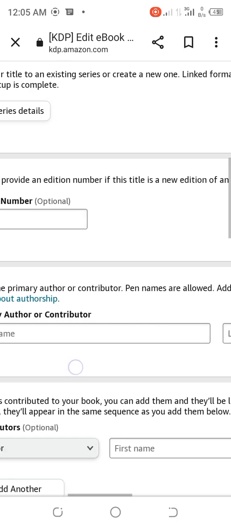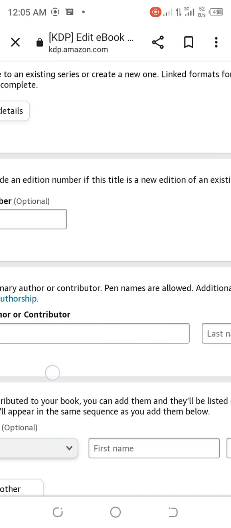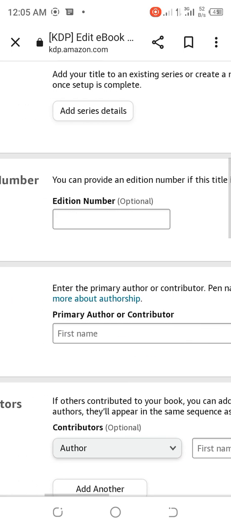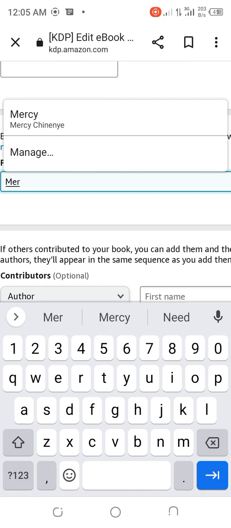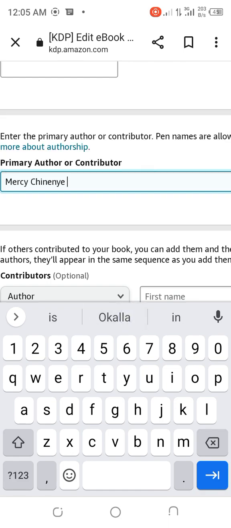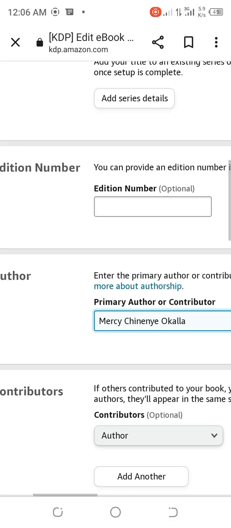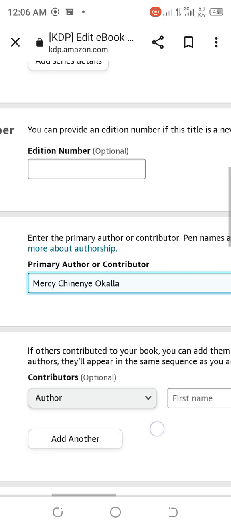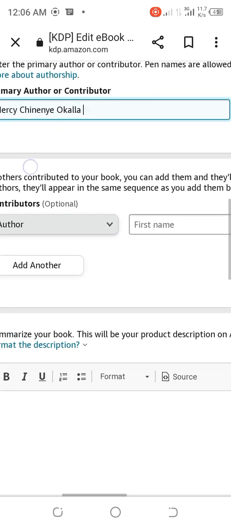So enter the primary author or contributor. Pen names are allowed. And they want to know people that contributed, and this is also optional, but nobody actually contributed.